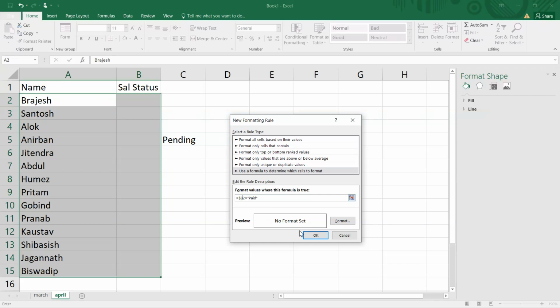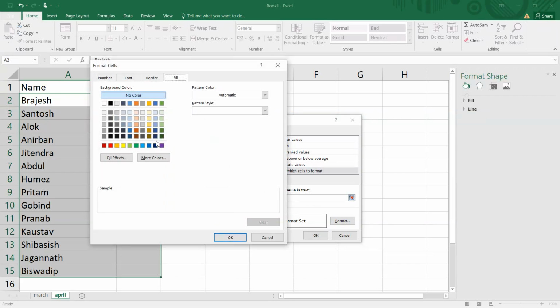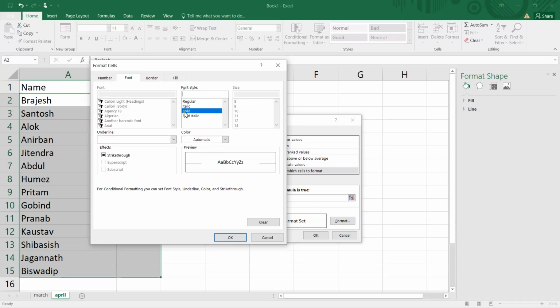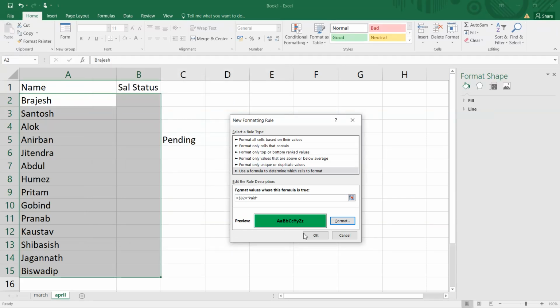Alternatively, you can press the F4 key on your keyboard to change the cell references from absolute to relative. So here I am making it relative. $B means it is fixed, while 2 is relative, that is 2, then 3, and it will be searching for this value, paid. If it finds the value paid, it will go to the format section. Maybe we'll give paid the color green. I'll go to the font section and make it bold. And okay, fine.